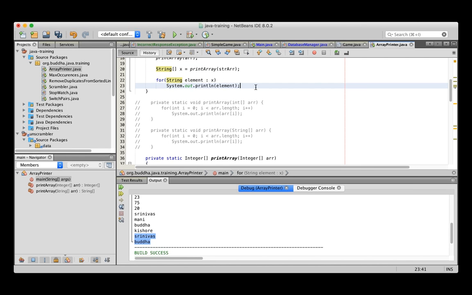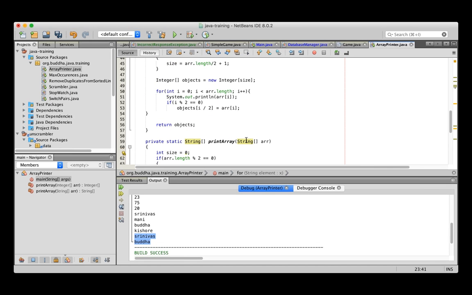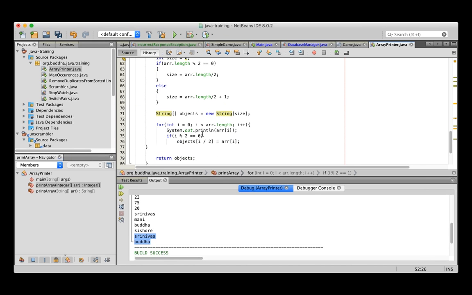We have to repeat that code. Imagine tomorrow your requirement changes, that you should not return elements at even places. You have to change it to return the elements at odd places. Now what do you do? You come to every method where you have copied that code, and you have to change that code. Now this presents a problem.